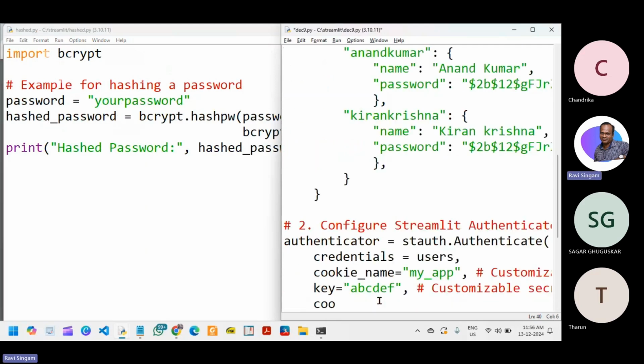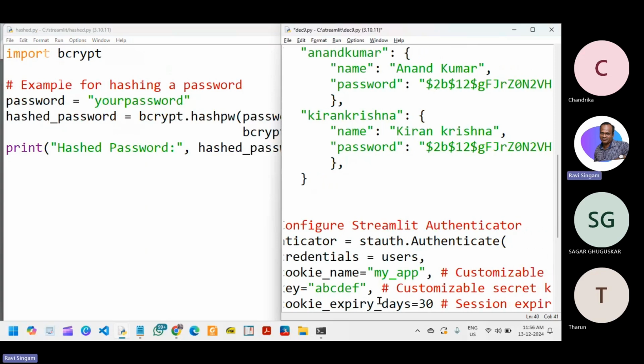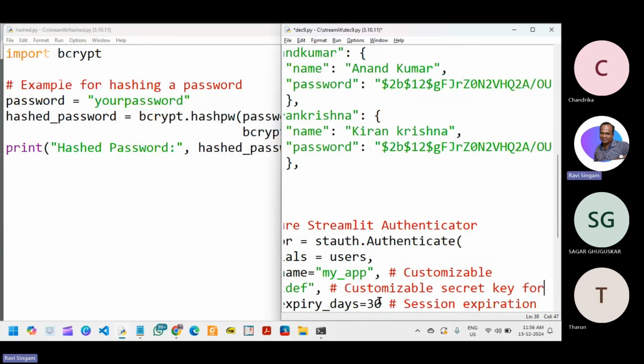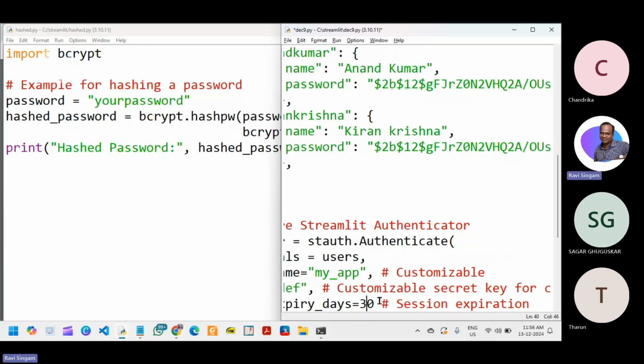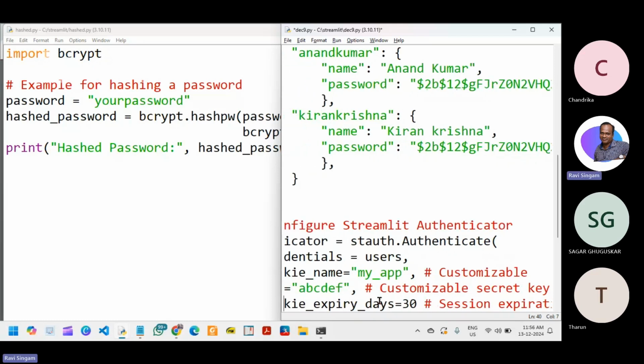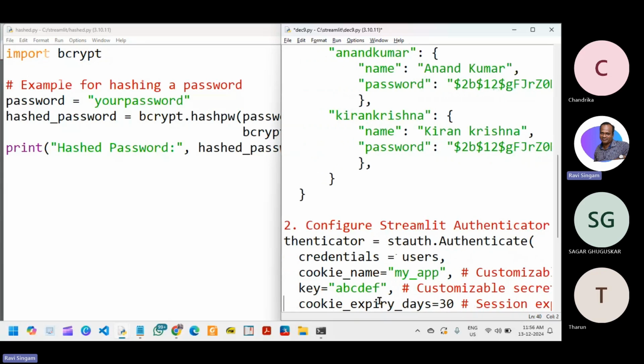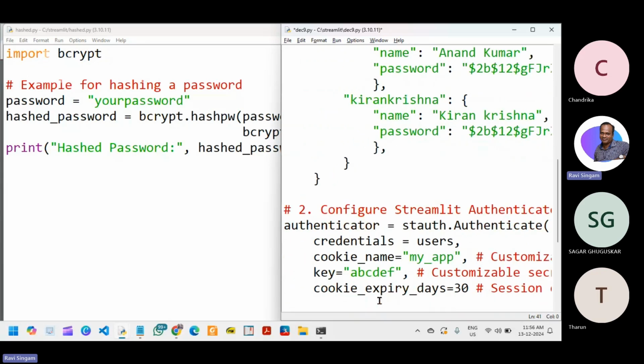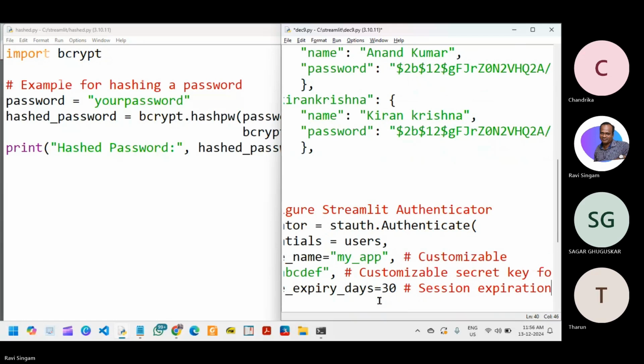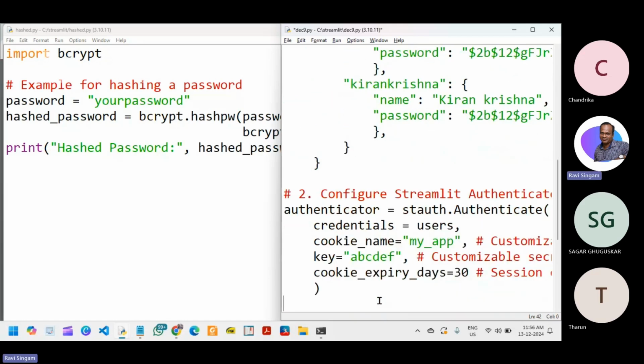Key encryption and cookie expiry days equal to 30 days. It will be stored there for 30 days. In 30 days, the session will expire. Okay, so these are the different parameters. Cookie expiry days. So after this, I'll close this parameter. Okay, right.